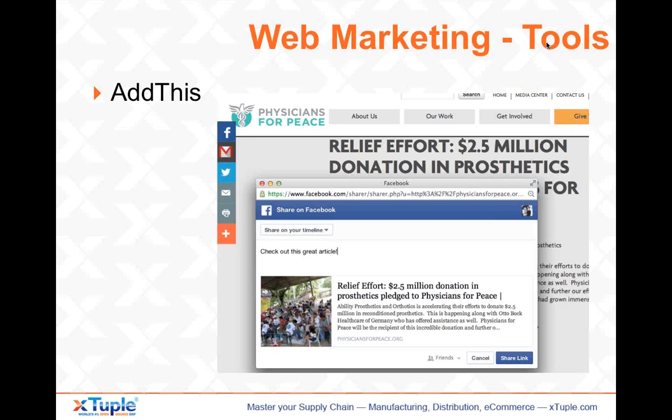That's a free tool that you're installing on your website, and with a click of a button, someone is marketing on your behalf. If they stumble across one of your products or services that they find interesting, literally within seconds they can be sharing that information with all their friends.